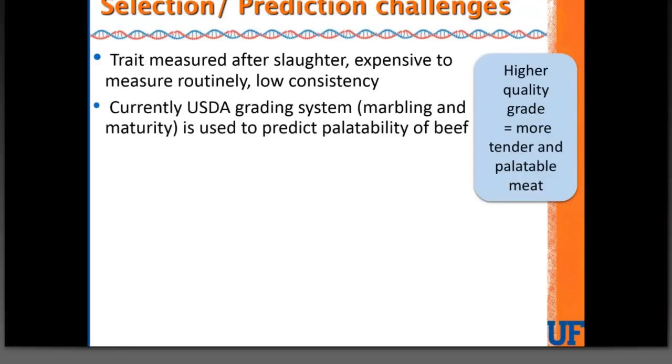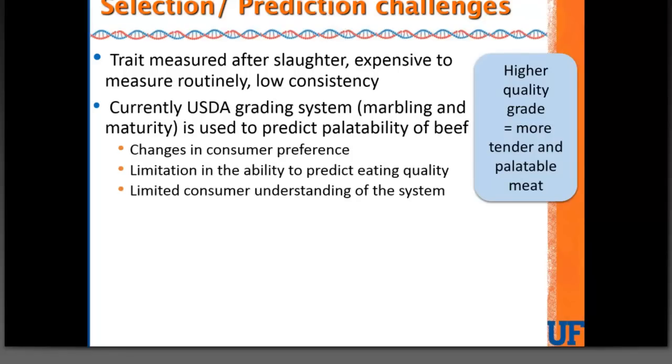Also, if you take a look at the beef industry today, we are using the USDA grading system, which is essentially based on marbling and maturity, to predict the palatability of meat and communicate it to the consumers. And in this system, a higher quality grade is perceived as an indicator of more tender and palatable meat, which is not always the case. Now, although the USDA grading system has served the industry well, changes in consumers' preferences, limitations in the ability of the system to predict eating quality, but also limited consumer understanding of how the system works are some of the problems associated with the system.